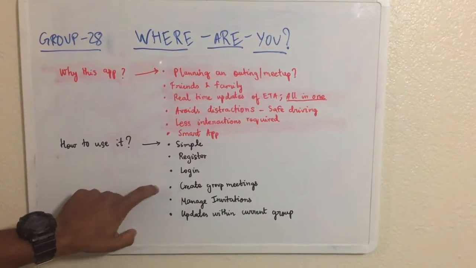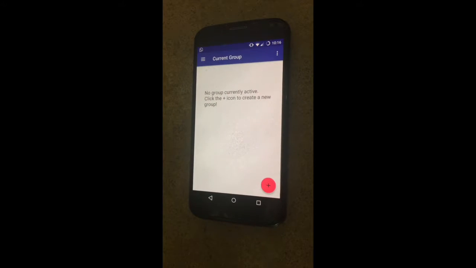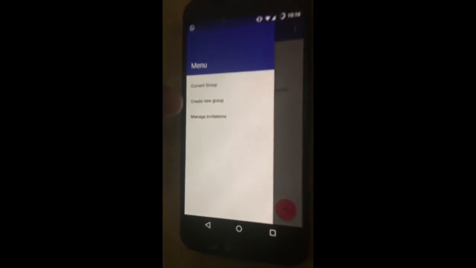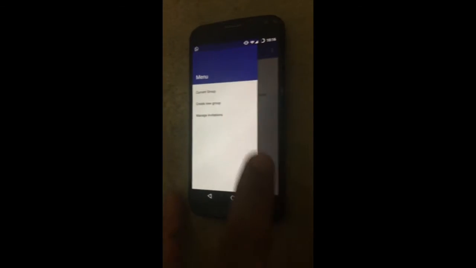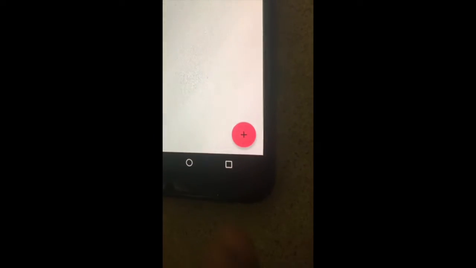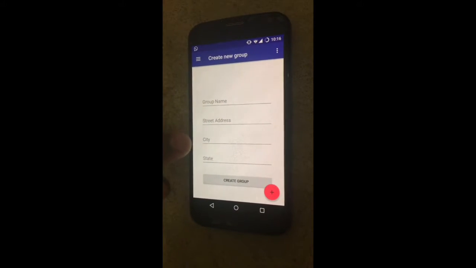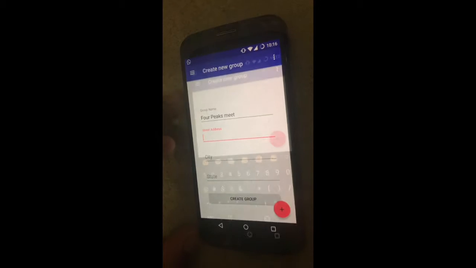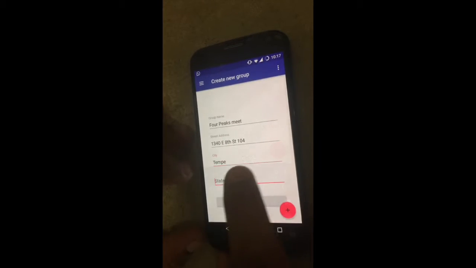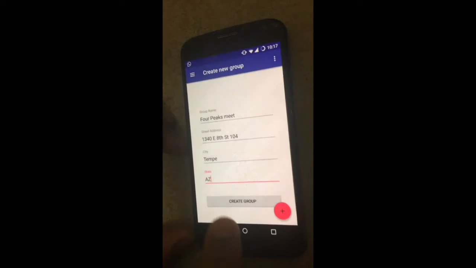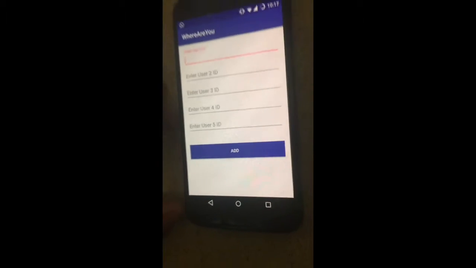Our next step would be to create a group meeting. Let's go ahead with the group creation. It's a simple process. There are two ways to do this in our app. You can go through the create new group option over here, or for user ease, we've just placed a plus symbol over here on the bottom right corner. Let's go ahead and give a group name, street address, city, and state. We are done with the address. Good for us. Let's go ahead and click the create group button.